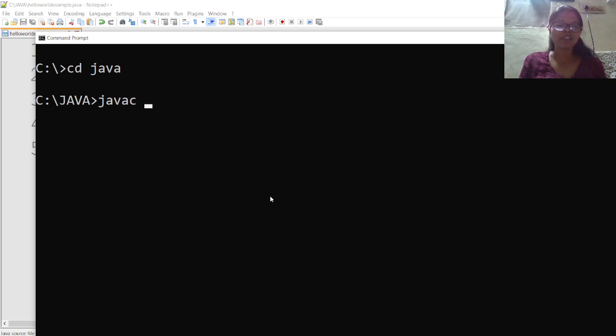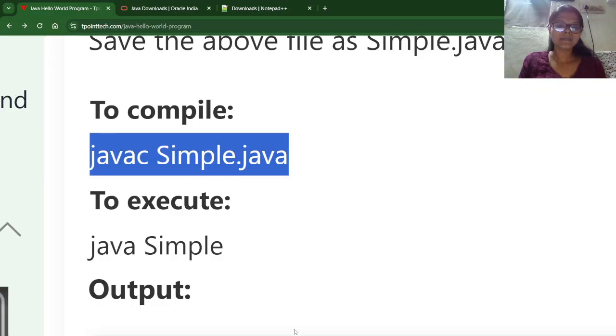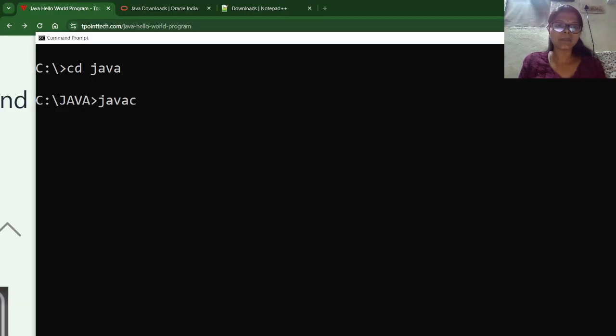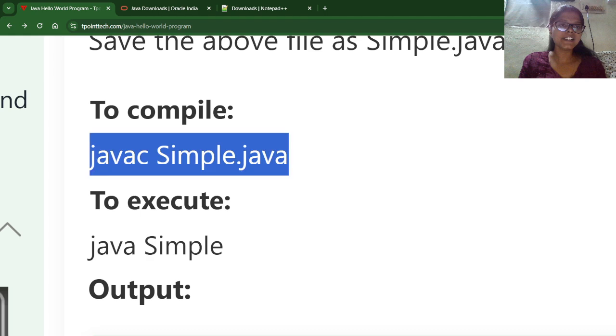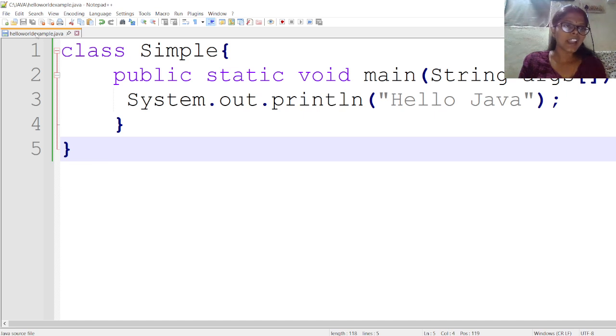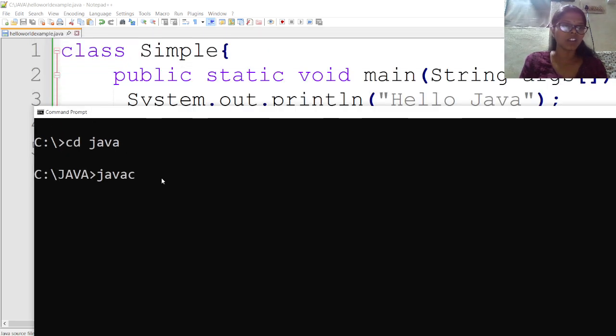For that, I have to use the command javac file name. As the file name, while saving I have used HelloWorldExample.java. I didn't save the file with simple. I have changed the file name to HelloWorldExample. See, Java is case sensitive. You need to enter it correctly with capital and small letters: HelloWorldExample.java.